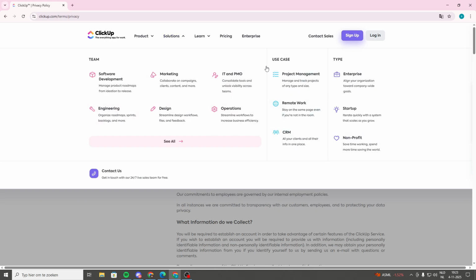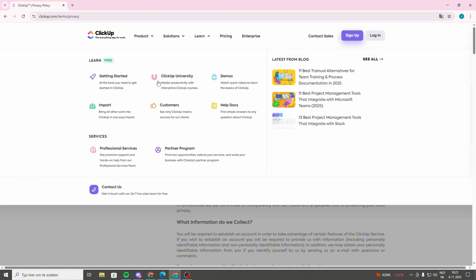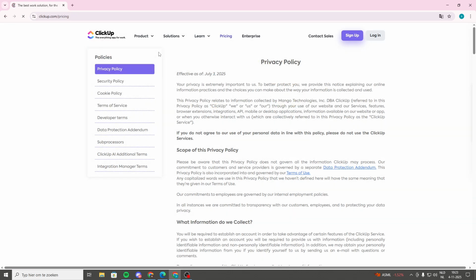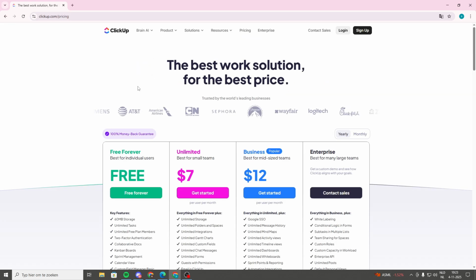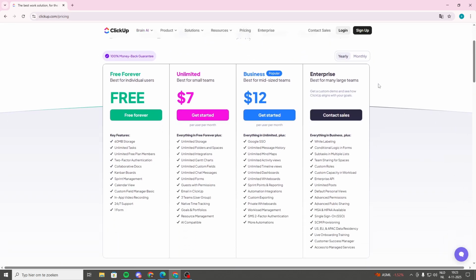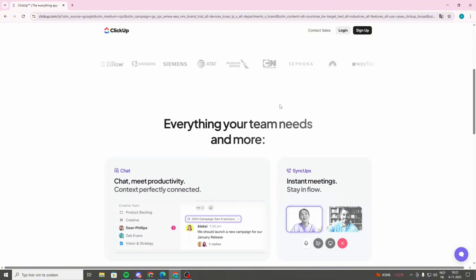You're capped in the number of spaces you can create, uses of custom fields, Gantt charts, dashboards, or advanced views. Certain features like advanced time tracking, mind maps, workload views, unlimited integrations, or unlimited dashboards are behind paid tiers.